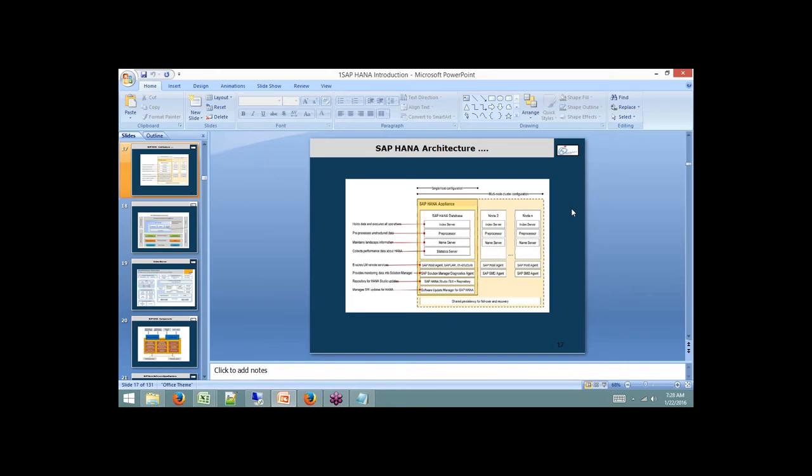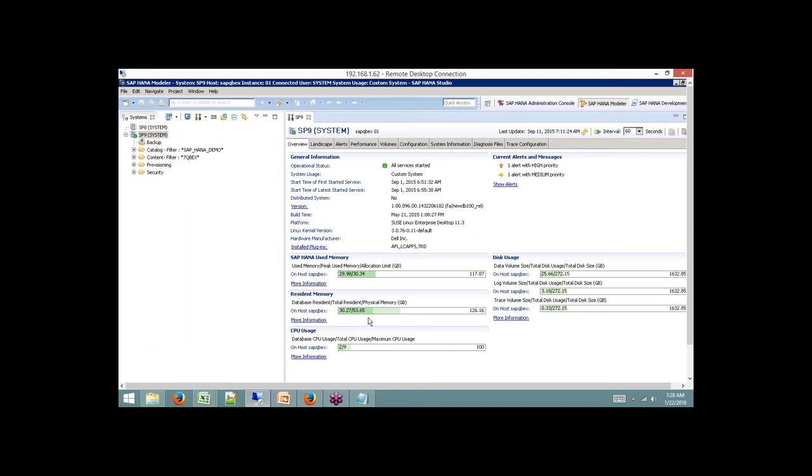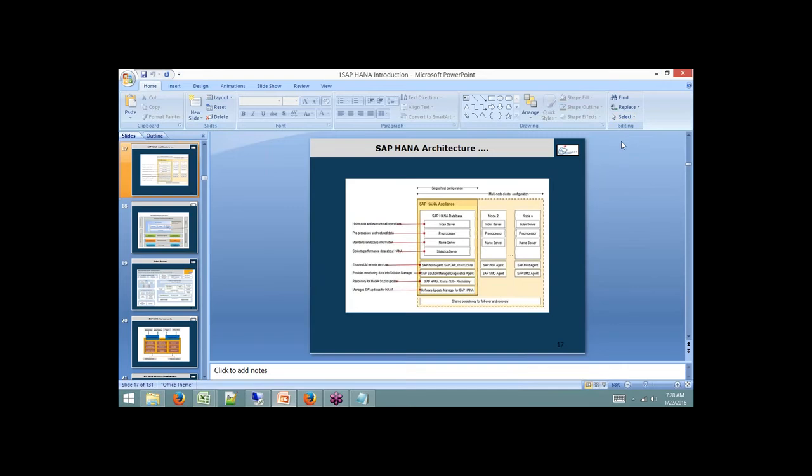Here you can identify the service type and version. You can see it here. 96 is my revision. Yes, 96 revision is SP9. 106 will be SP10 actually.